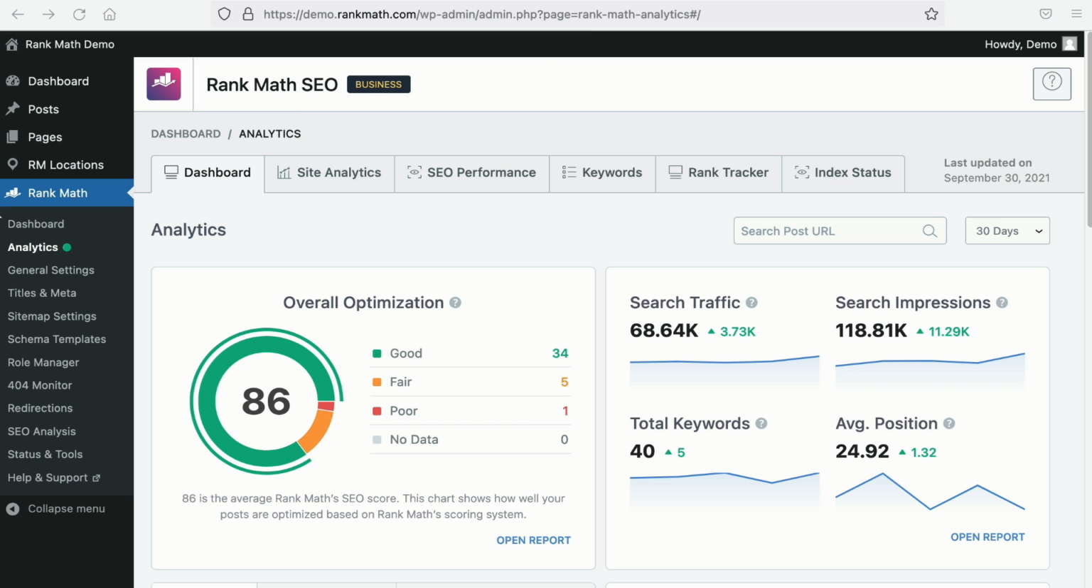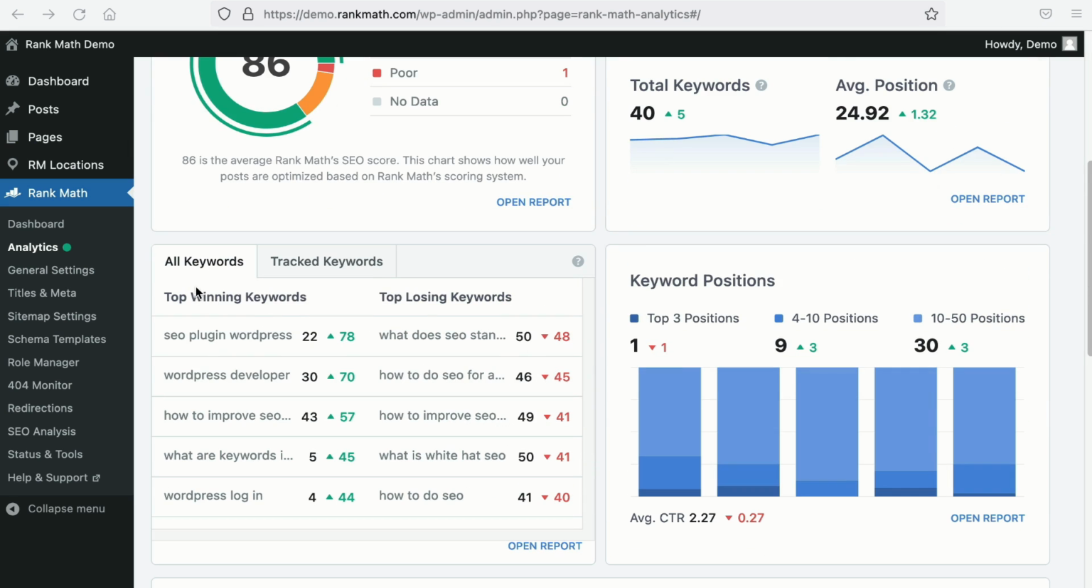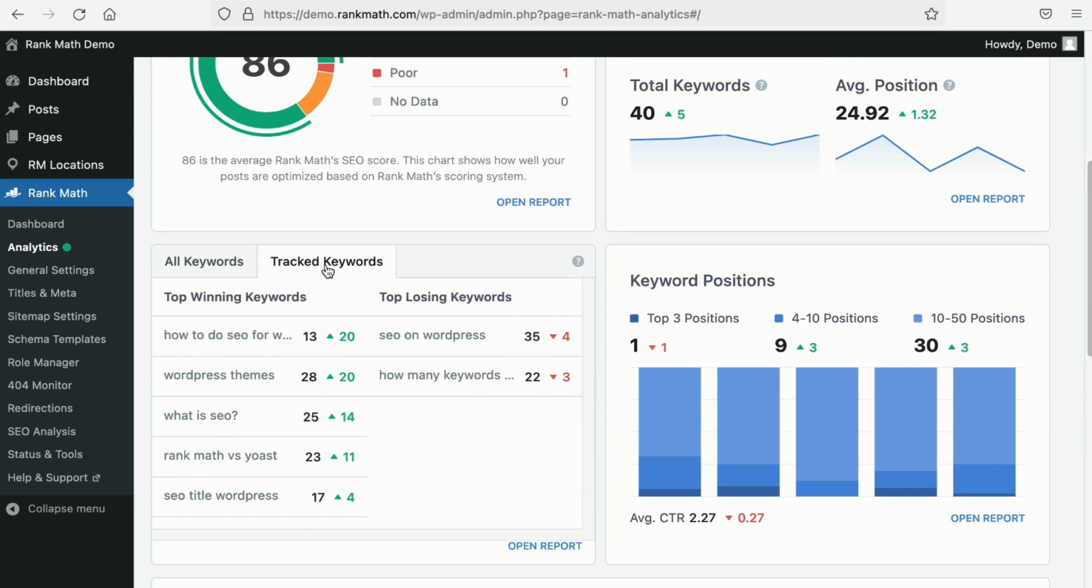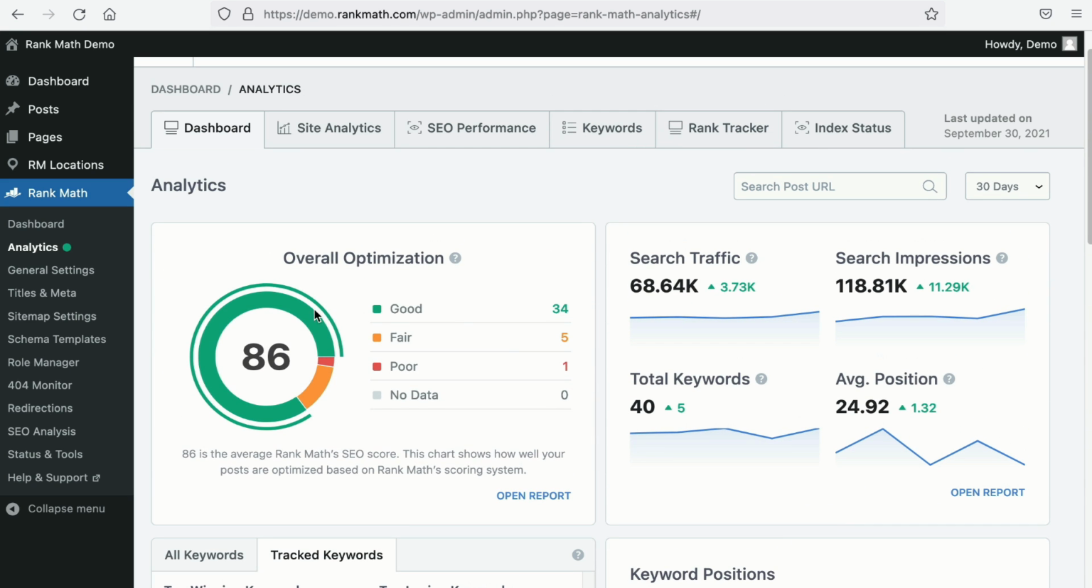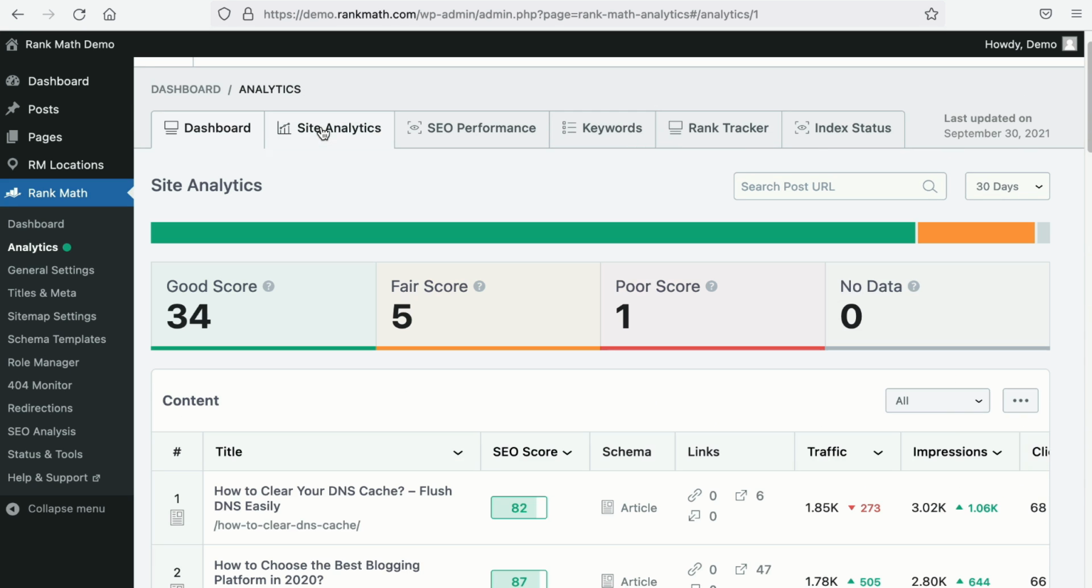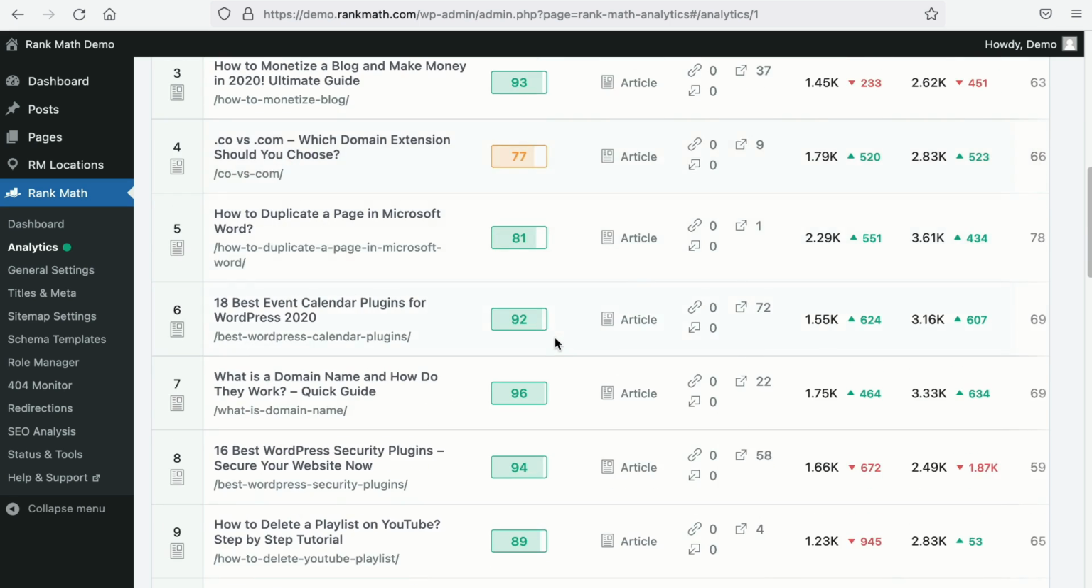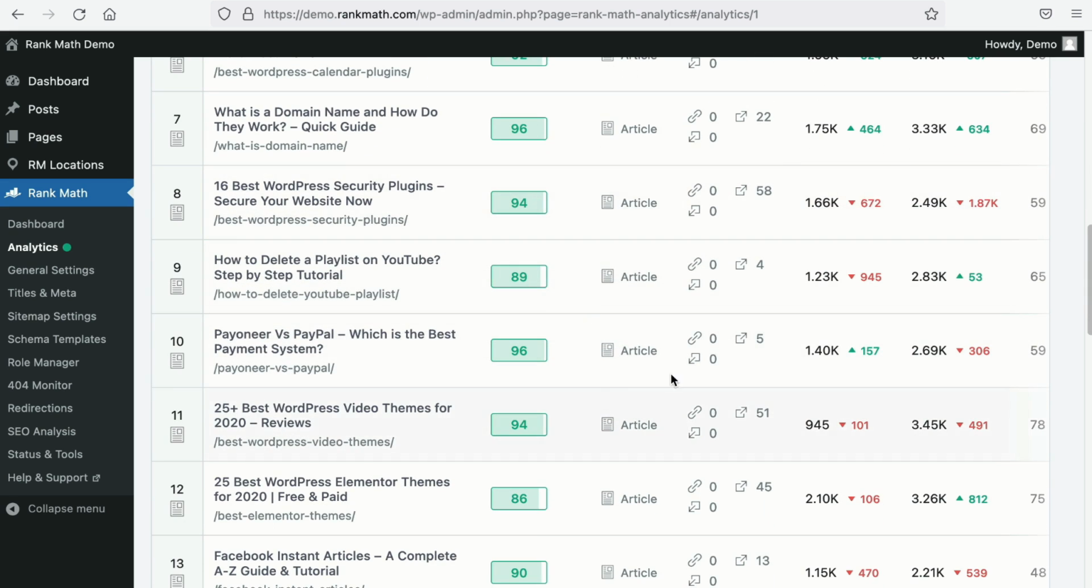After that, go to the Analytics tab under RankMath and you will have a dashboard that gives you an overall view of everything. How many articles are well optimized for SEO or not, the analytics data at a glance, the top winning and losing keywords, and those that are tracked, and all this cool information. If you want to go in depth into this data set, click on Site Analytics, and you will have a list of your posts which includes the schema that each post has, the number of internal and external links, how many links are pointed to this article, and all the Search Console data in one place.